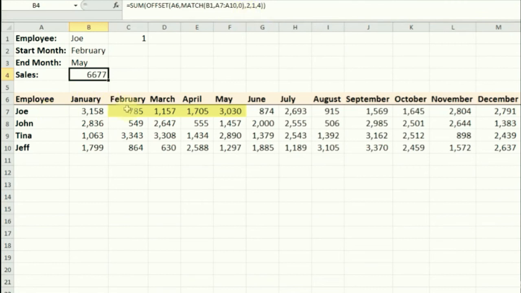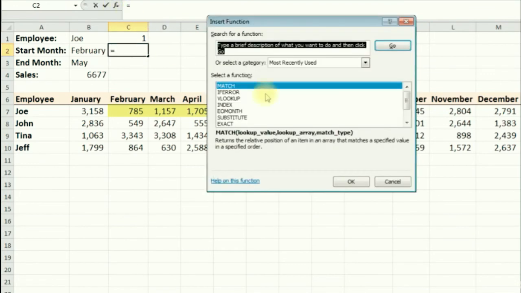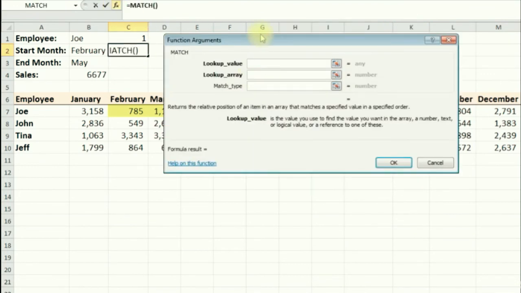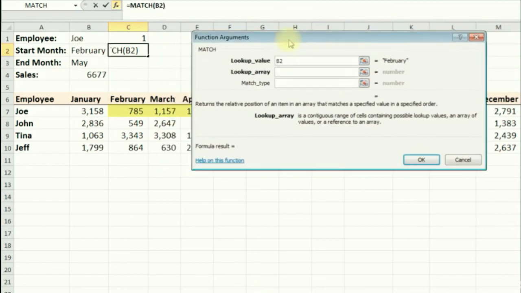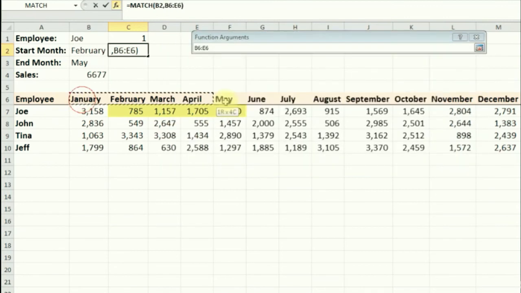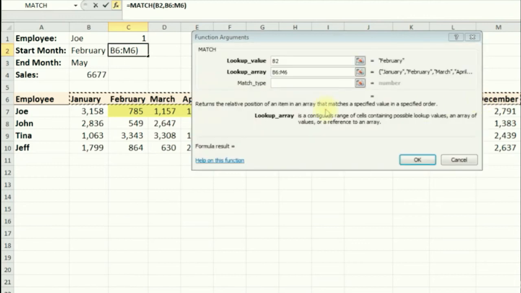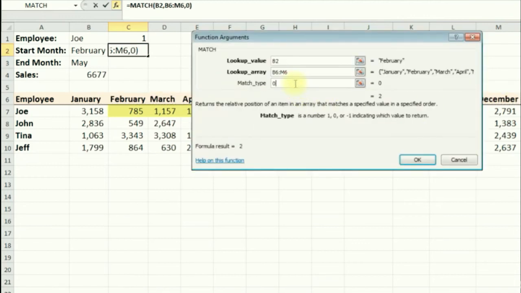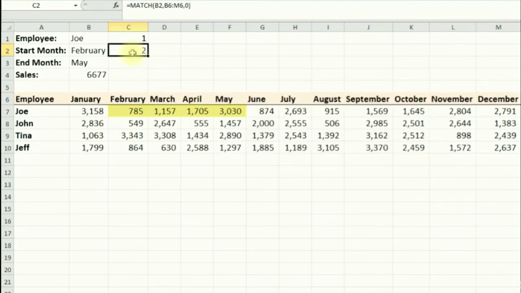The 2 means it's going over 2 spots. What we want to do here is find the month to tell us that it's going to go over 2 spots. So we need to do another MATCH function to find the month. So the lookup value is February. The lookup array is all these months. Match type again is 0. Click OK, and it's a 2.